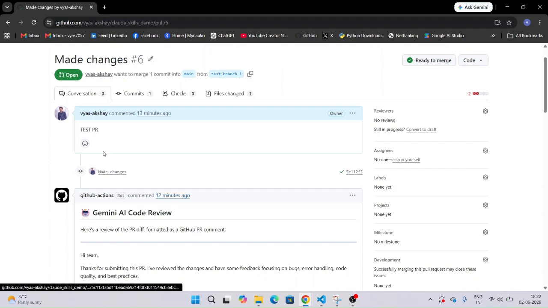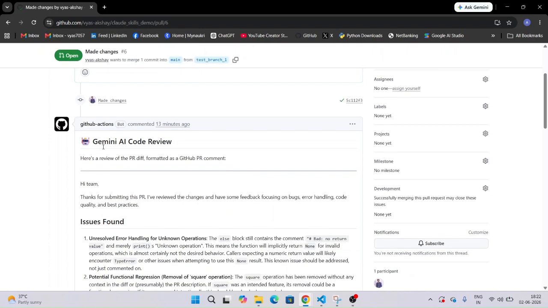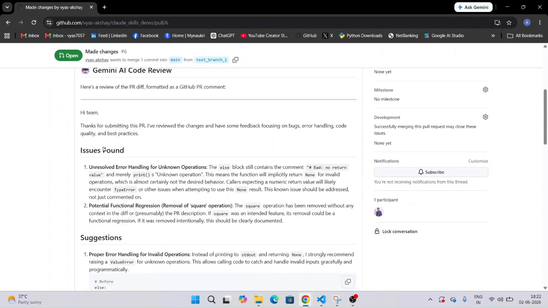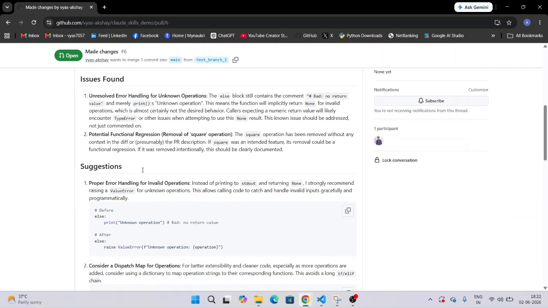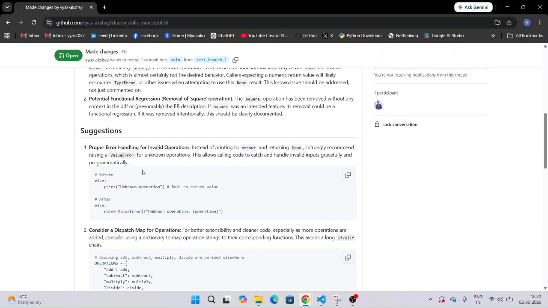So for example, this is one of the test PRs that I had created. And you can see Gemini had reviewed the code and it has given the issues it found in the code, and it also provides you with suggestions on how you can improve the quality of the code. So now let's look at how we can build the system.